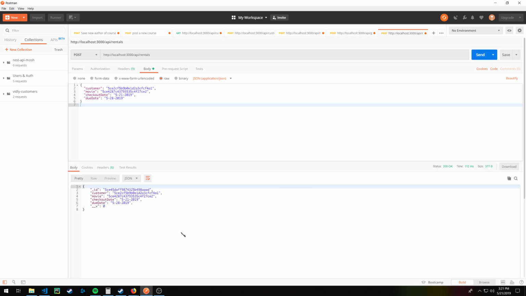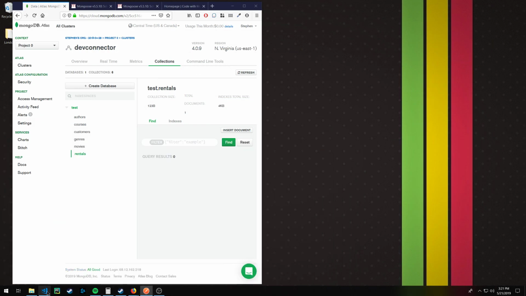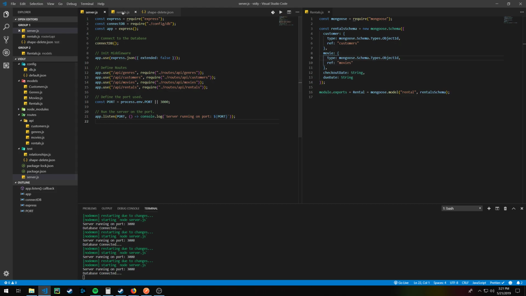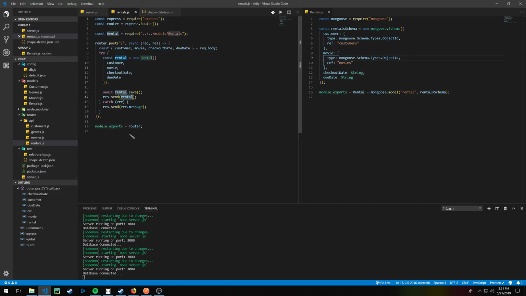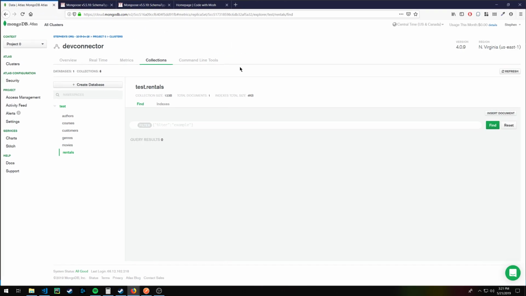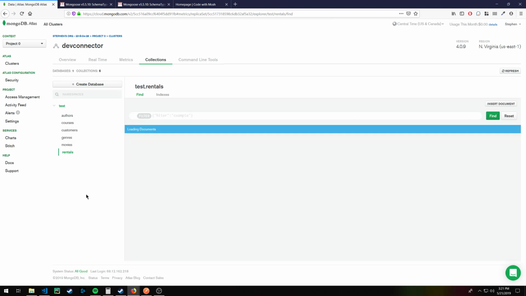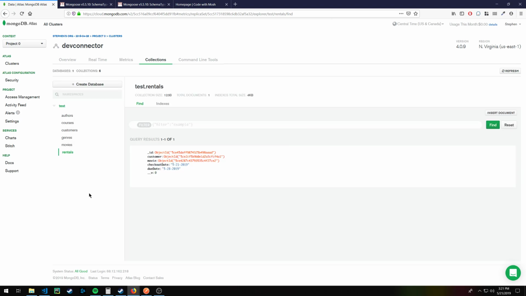Nice, sweet, it worked. So this is the request to the server, and then this is the response from the server. And so the logic that we programmed said to return the rental that it created if it was successful. And it looks like it was successful. So if we go back to our database, and we refresh this, boom, awesome, it worked.